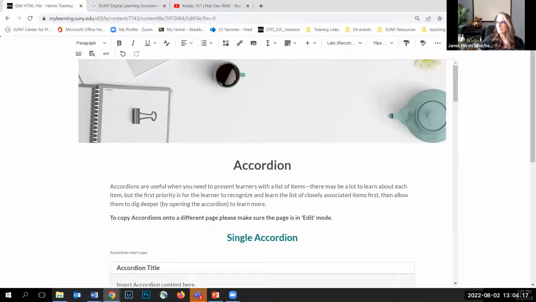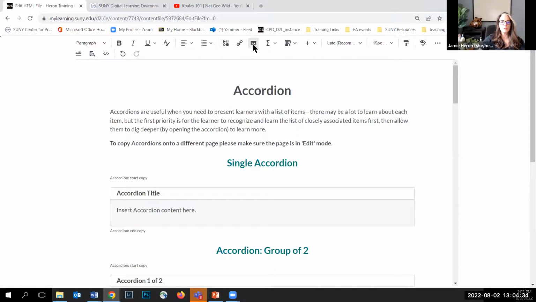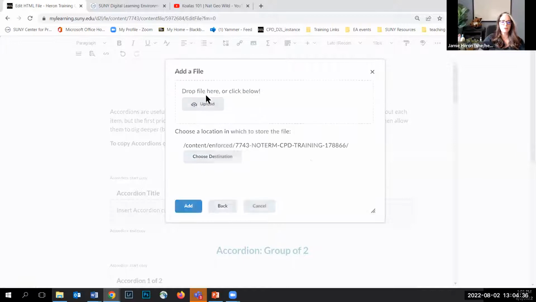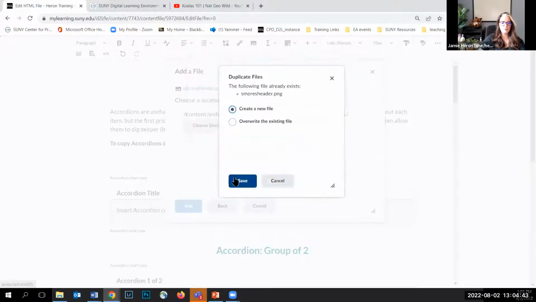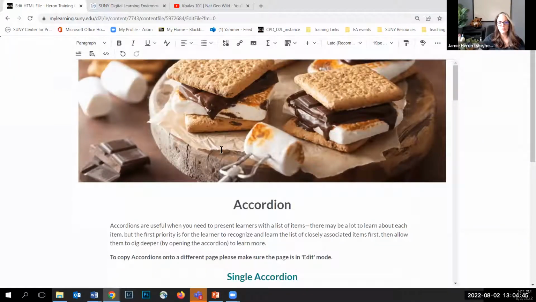But what I'm going to do today is actually create an accordion, and it's all going to be about s'mores. So I'm going to delete this particular image. I'm going to insert an image, browse my computer, and drop in a new header here. Click add. It's decorative. And there we go. So now I have a new image. It relates to the accordion that I'm going to build.